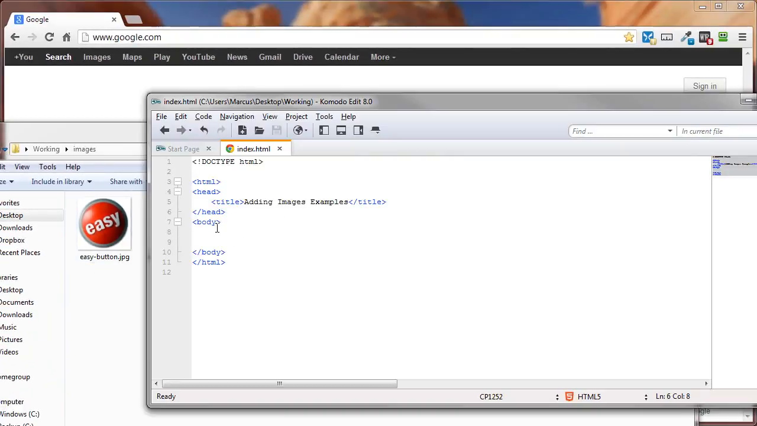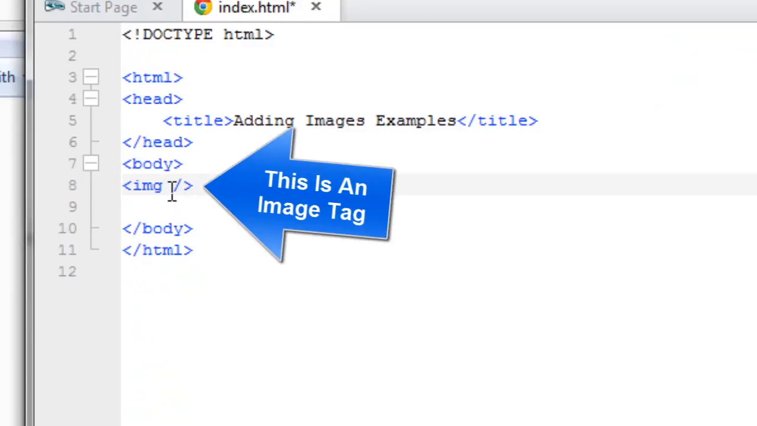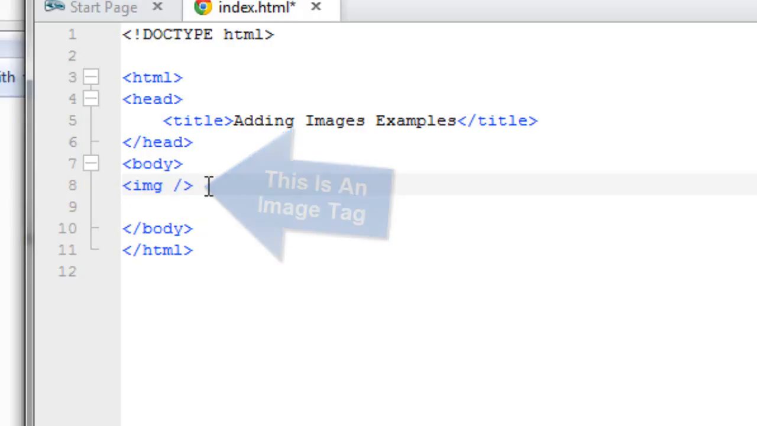Now this is my editor here, and this is the Komodo editor, and what we need now, somewhere between the opening and closing body tag, is the image tag, and this is a single tag. In other words, there's not going to be an opening image tag and a closing image tag. It's all wrapped into the same thing. Let's go ahead and put in our opening bracket, img space, and then the closing part of our image tag, and that's it. Now this alone is not going to do anything for us as far as adding our images, but this is the actual image tag. In other words, there's no closing image tag, it's all wrapped into one.